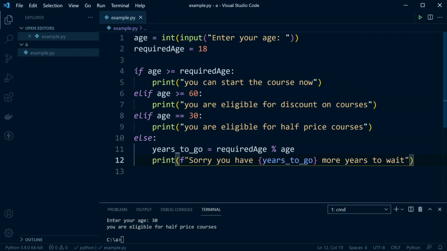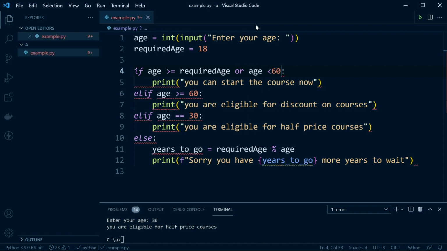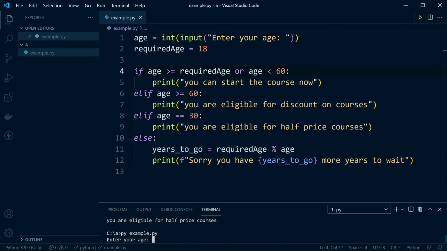Okay. So what we can do in addition to this, now let's just remember back to what we've already learned here. We could utilize some logical operators, because what we can now do is say age is greater or equal to 60, or the age is less than 60, for example. Okay, so we can just extend this. So both of these, remember, with the or must be true. So now then, when we type in 60, it will now say you can start the course.